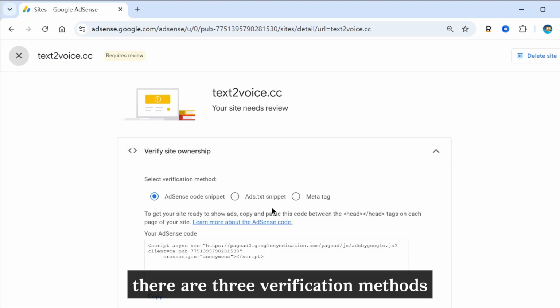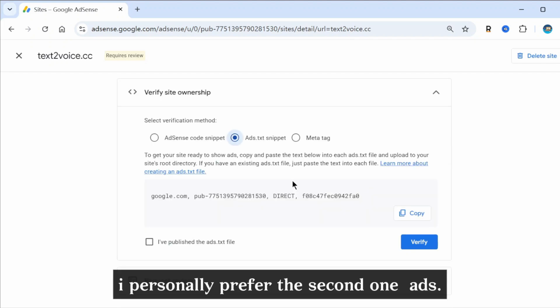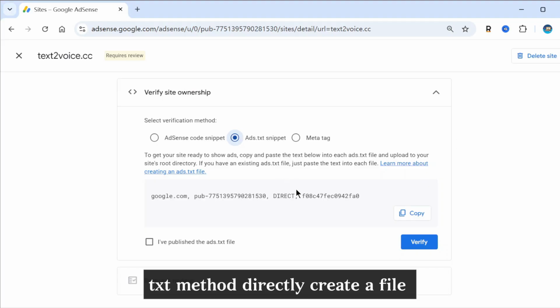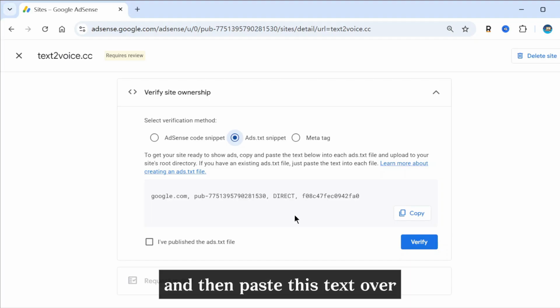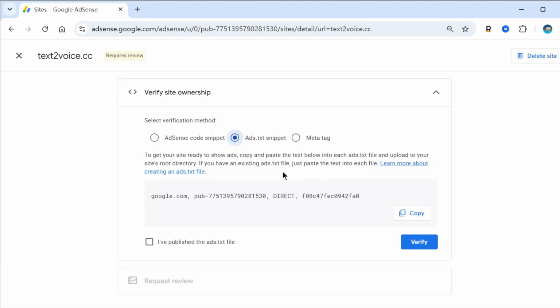There are 3 verification methods. I personally prefer the second one, the as.txt method. Directly create a file as.txt in the website root directory and then paste this text over.